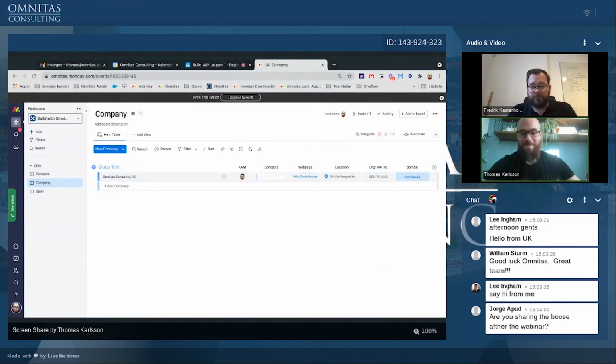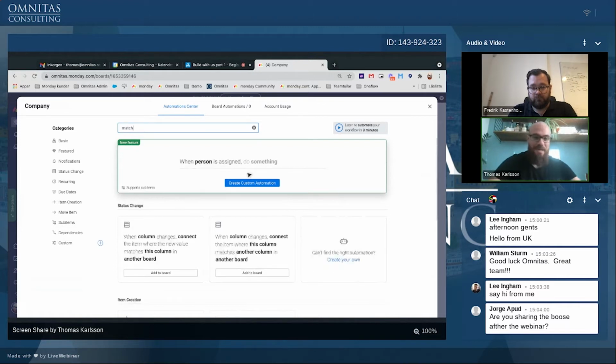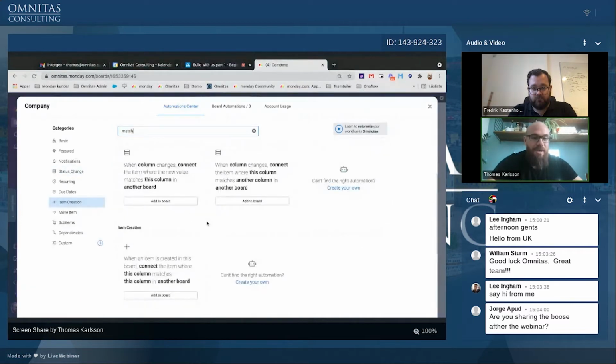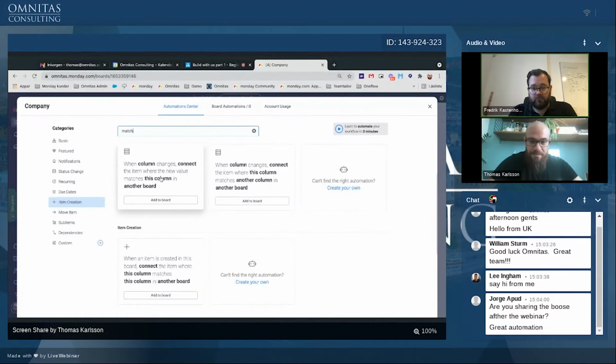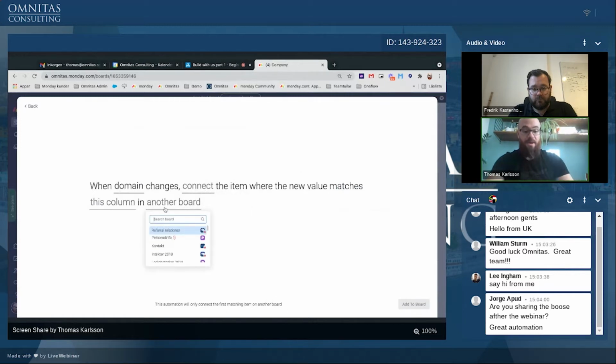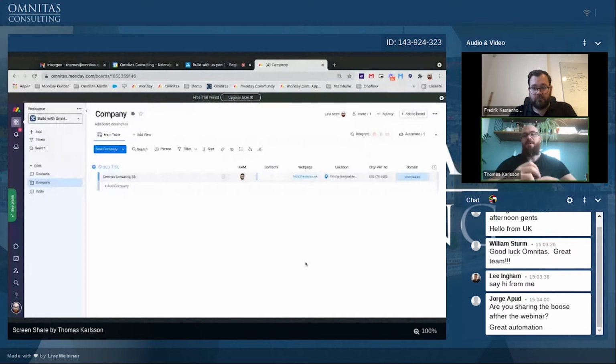First, I don't know how many of you have actually seen this new cool automation. If you go into the automation setting and you search for match, anybody searched for match and found these automations? When a column changes, connect the item, or when an item is created. So let's see. When column domain changes, connect, and we are in the company now. And let's match it on domain, right? This is a really new cool thing.